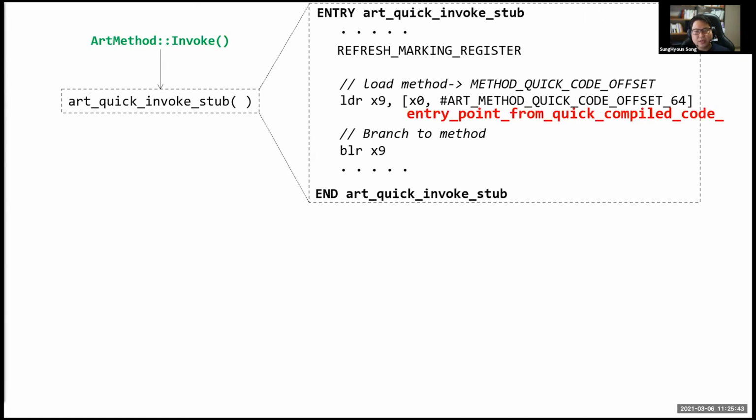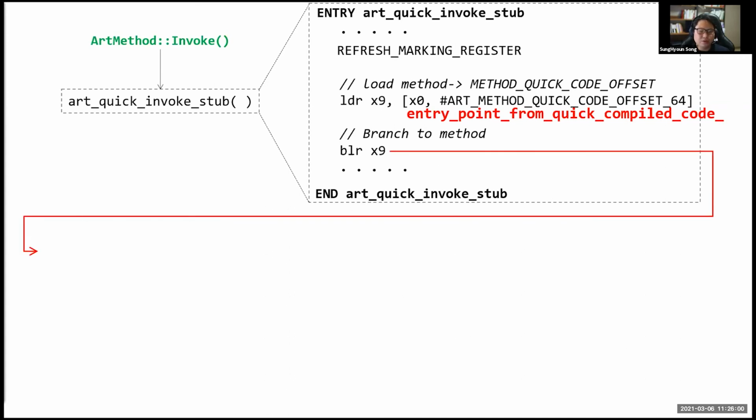This part contains the address of the variable entry_point_from_quick_compiled_code, and this variable contains the address of the compiled code for the executing function. Put this address into X9 and directly call the compiled code using a branch instruction.